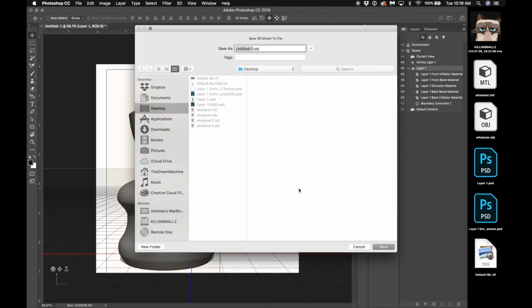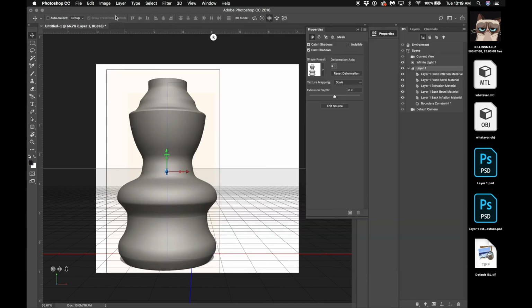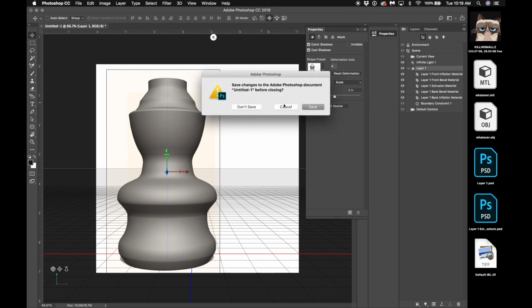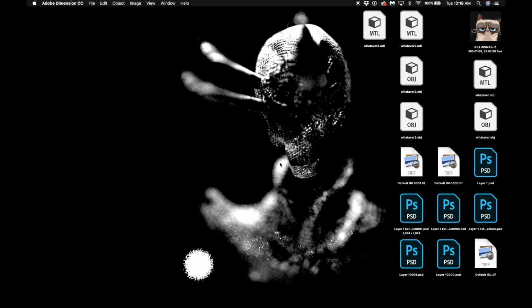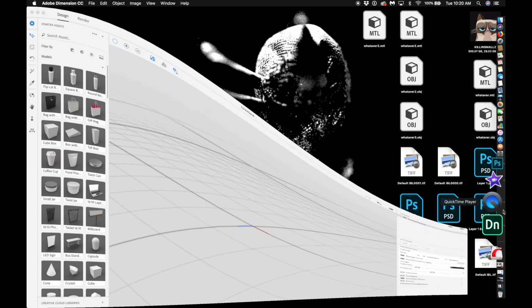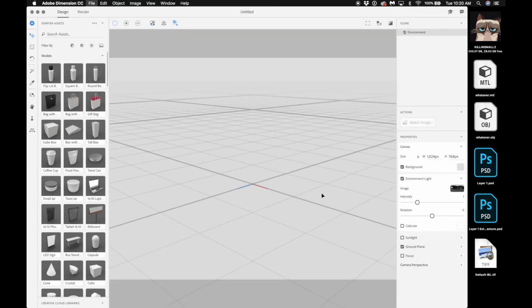Whenever I've tried it like this, it's always given me problems. And this will be whatever 3. So I just kind of want you to see the problems. It always has a hard time rendering out textures. So we're going to go back to Dimension CC. We're going to open Dimension CC, and then let's just import all of those things.